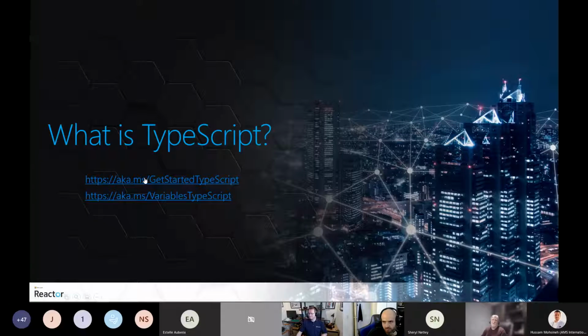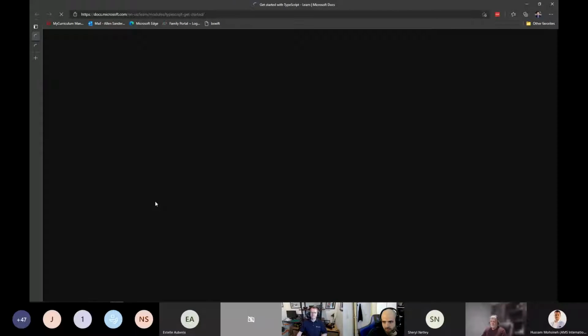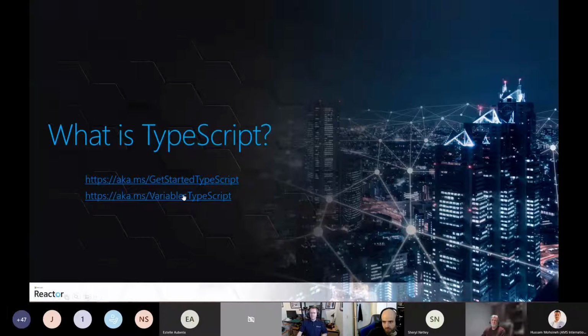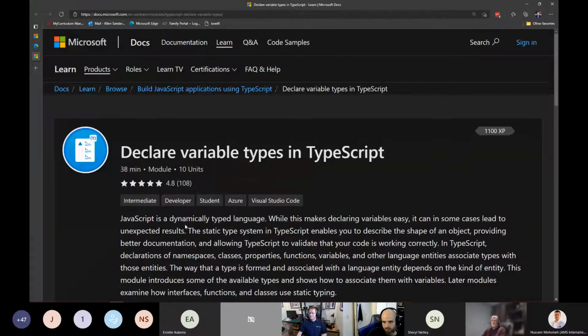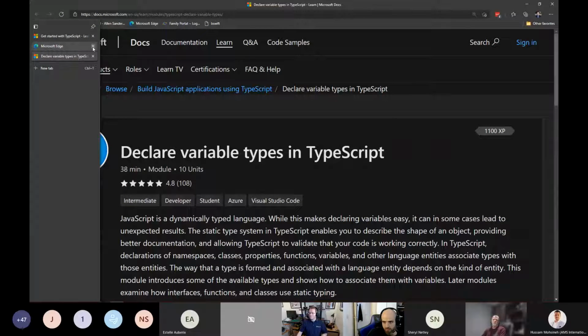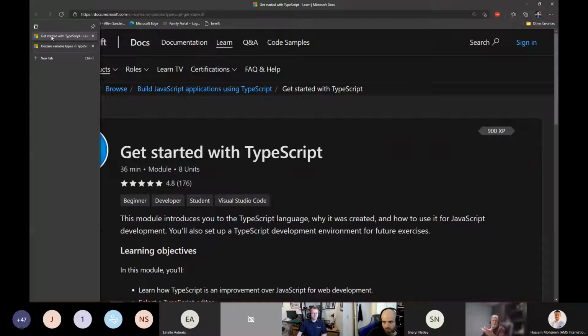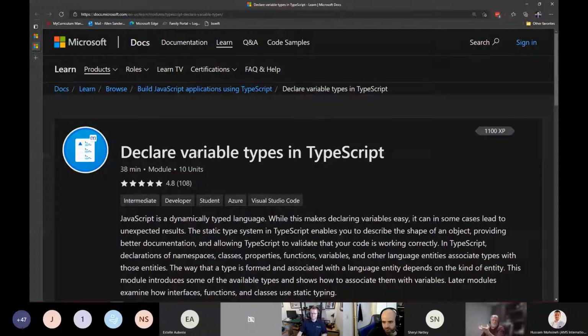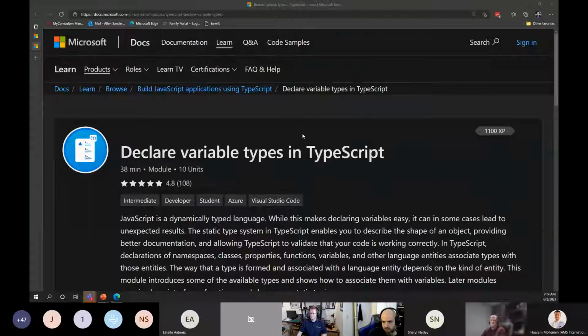I'm going to open these two links. Let me increase the size. Okay, so we're really going to be going through two different modules. One is getting started, and the other one drills a little bit further into types. And you can see that represented in the agenda that I just talked about.